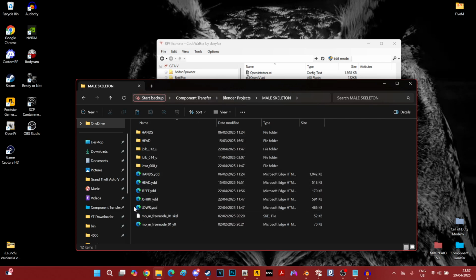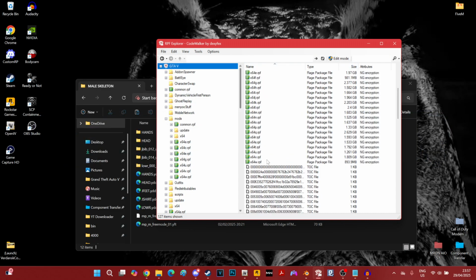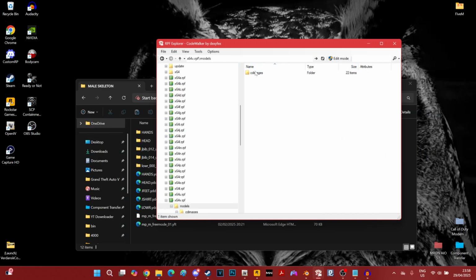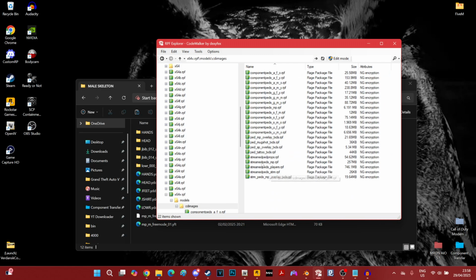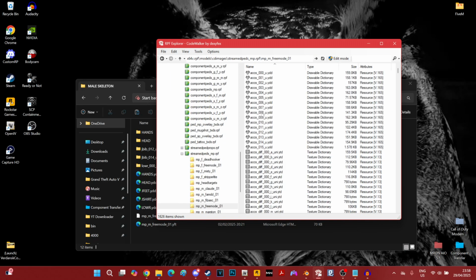Now what we can also do, if we go back to your important folder, or in my case the male skeleton folder, is start working on how we get these. So these are what I look for. I always look for the player hands, the head, the feet, the shirt, and the trousers. So to do that, we're going to go into OpenIV here, and we're going to go to x64v, Models, CD Images, StreamPeds, MP, MP_M_Freemode_01, or MP_F_Freemode_01, depending on which one you exported.